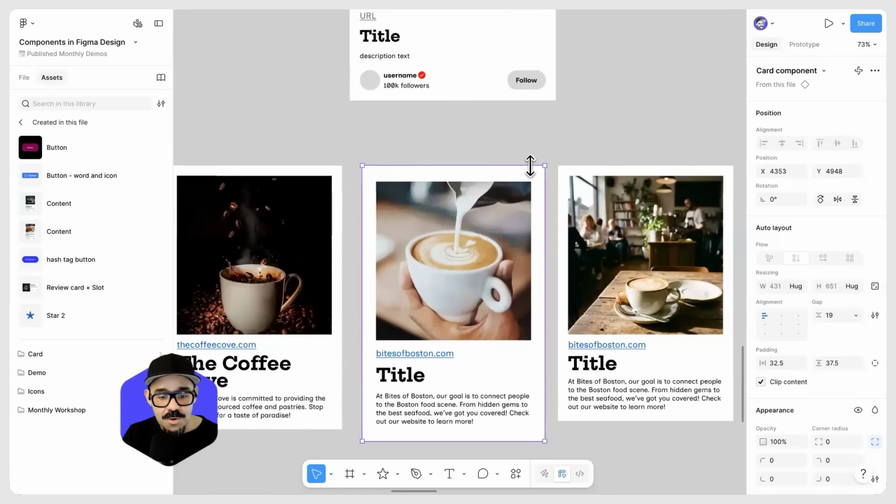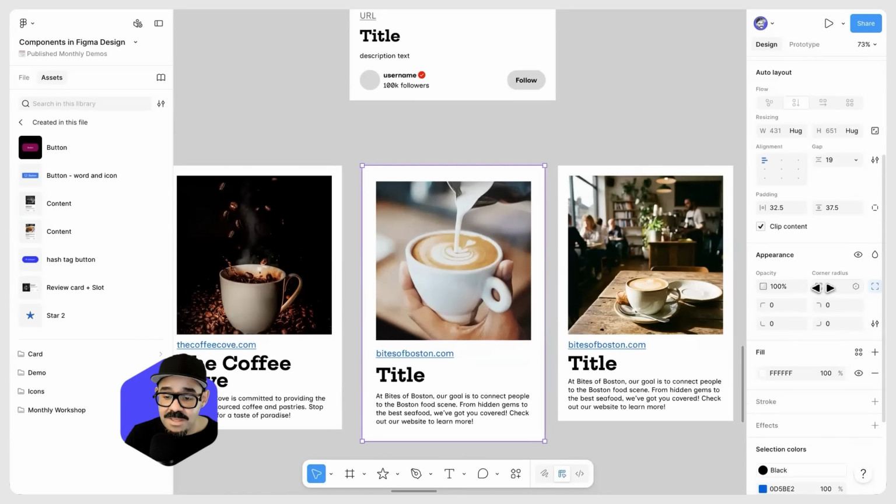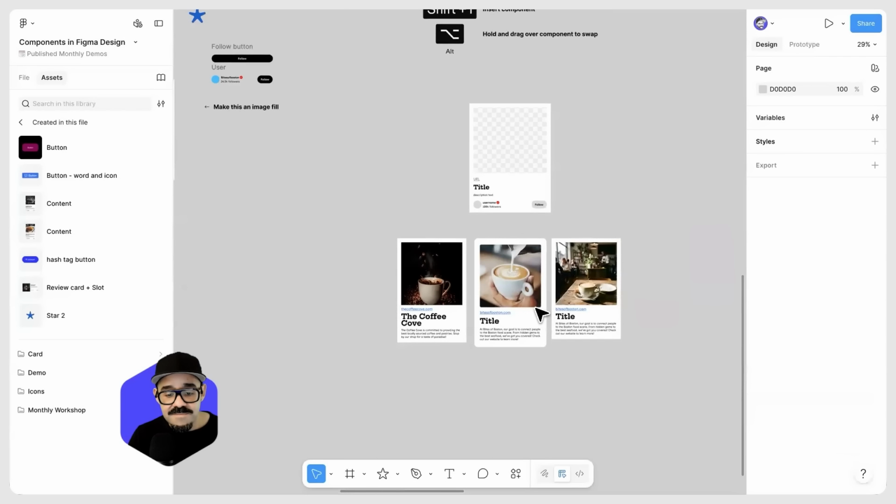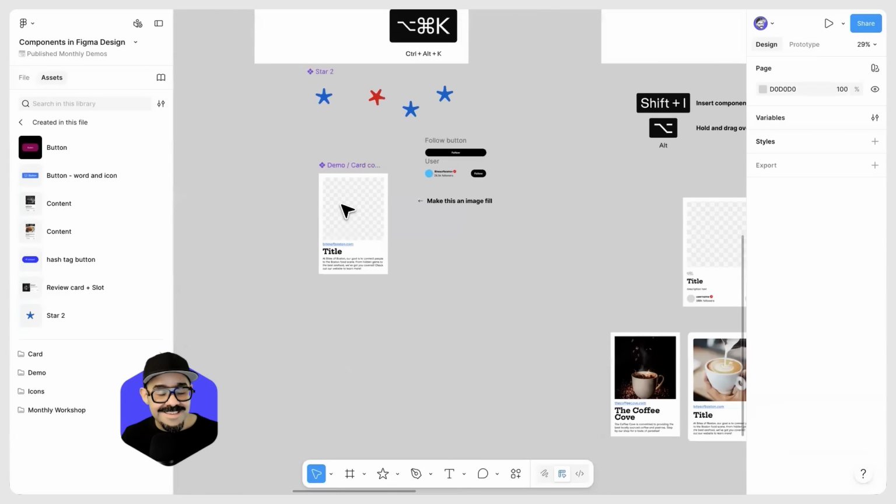Let's say I want to override, and for instance, I want to round the corners of this card. I can select it, go over to the properties panel, and apply a corner radius and increase it. I can command click, select that image that's in there, and also apply a corner radius there. So once again, all of these are being serviced by this main component here.